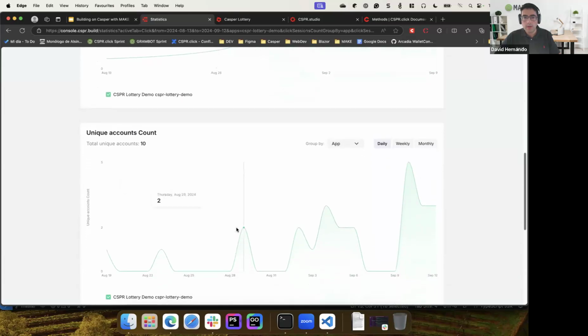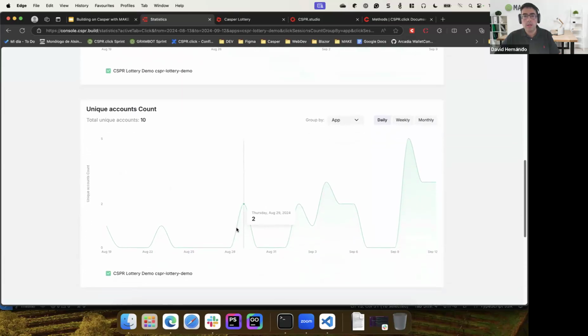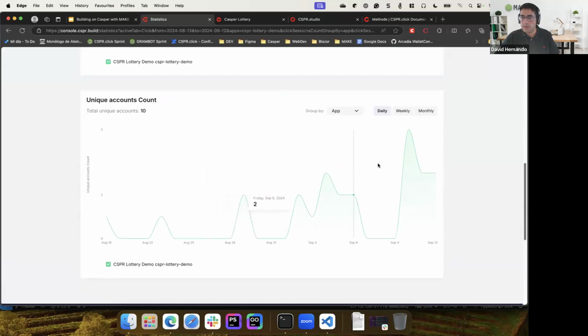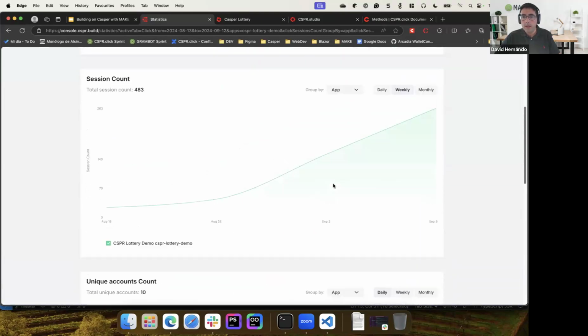And we can also look at unique accounts. So this is the total number of sessions, but this is the number of unique accounts. And again, we can group by days or by weeks. And here we see that there were three different users in the lottery demo. On Tuesday, 5 users, 2 users, 3 users.